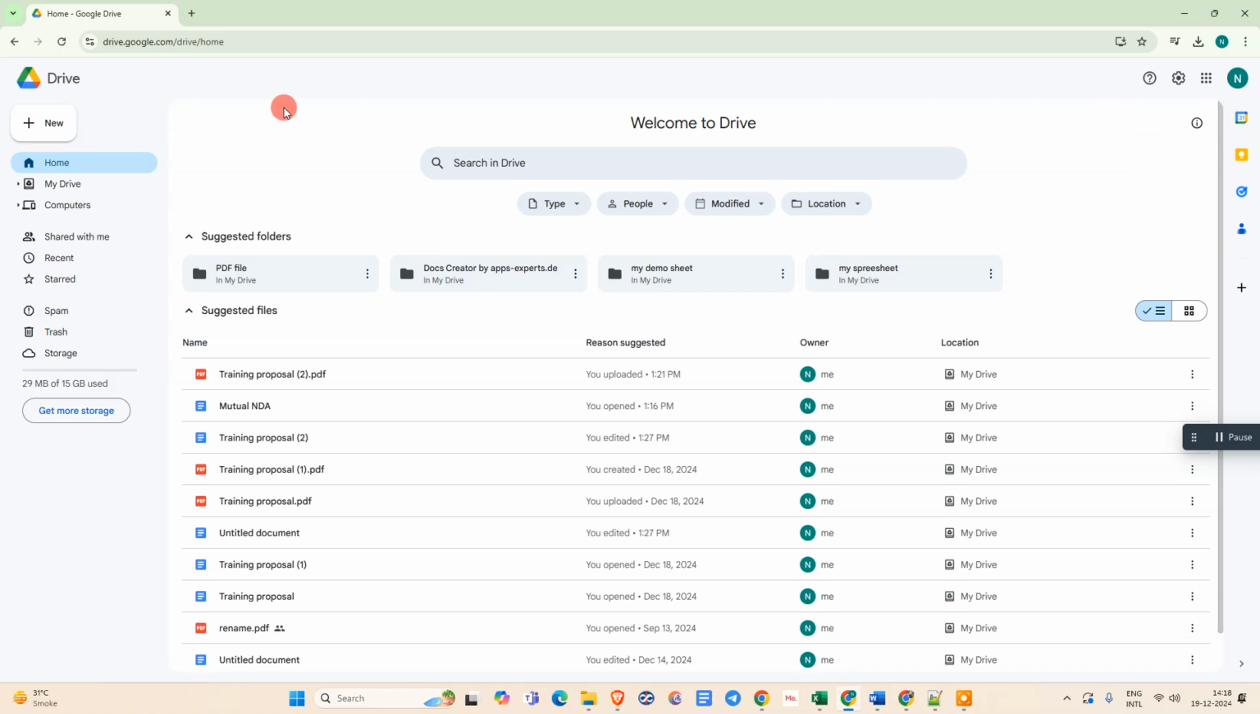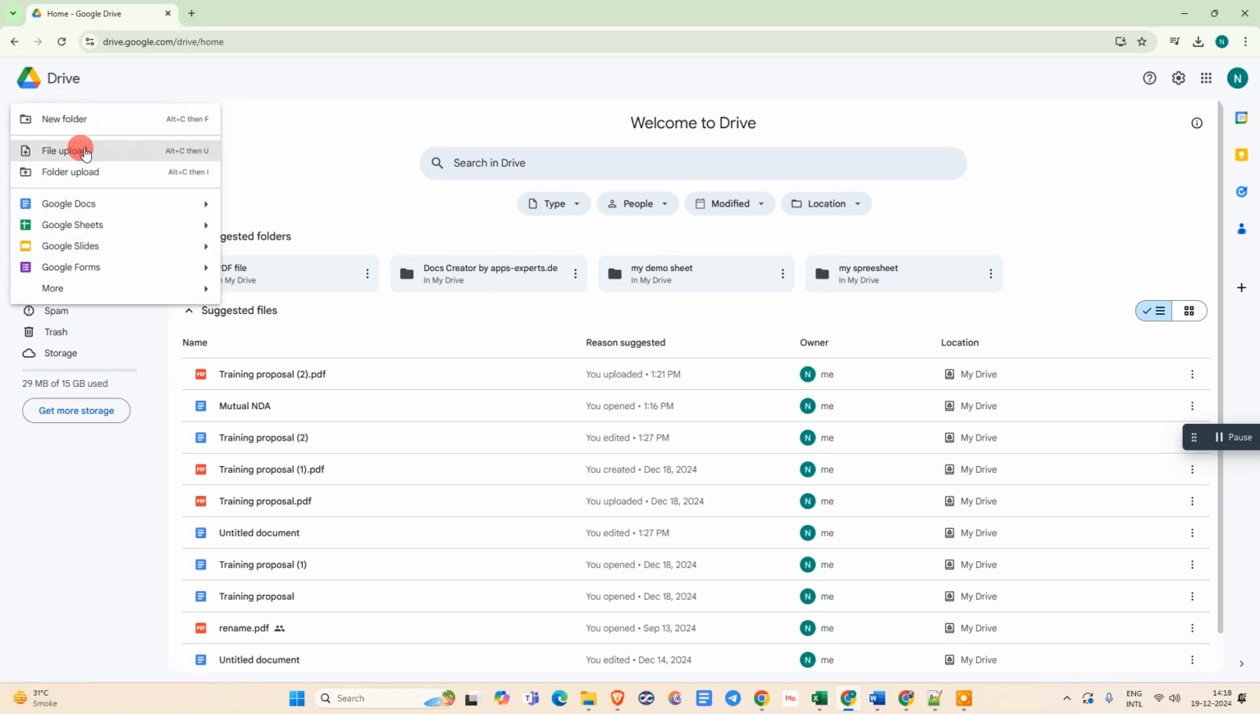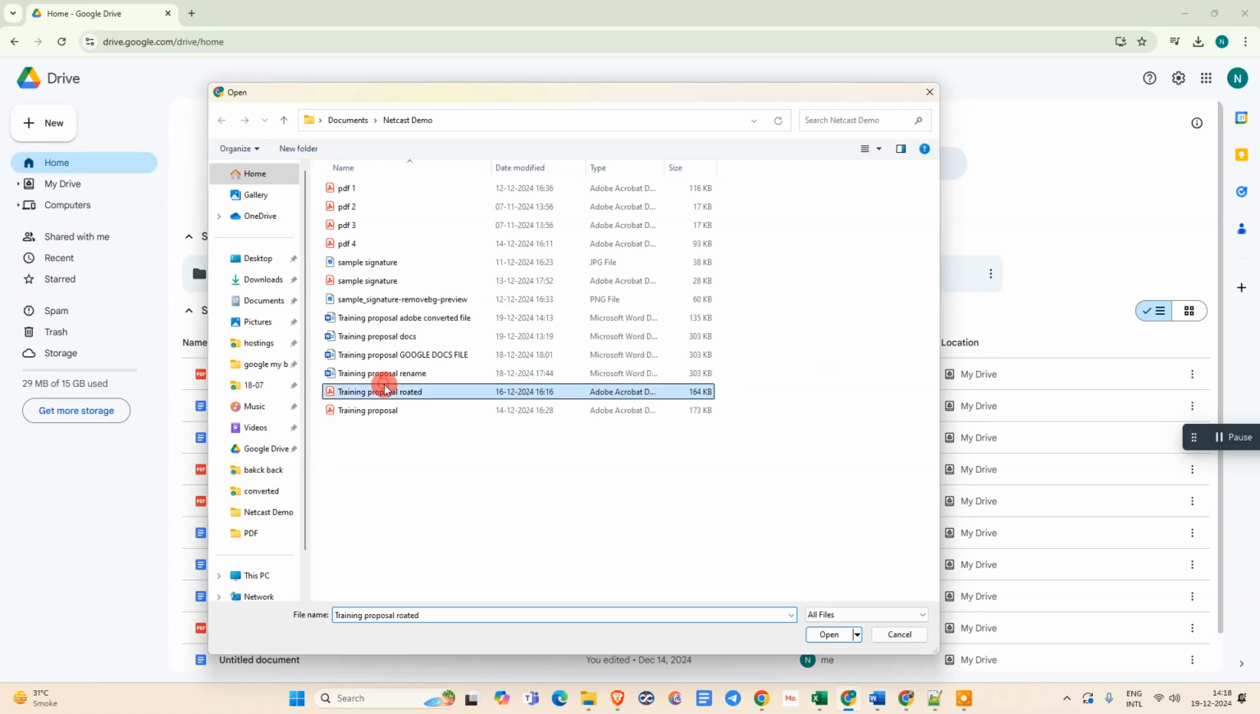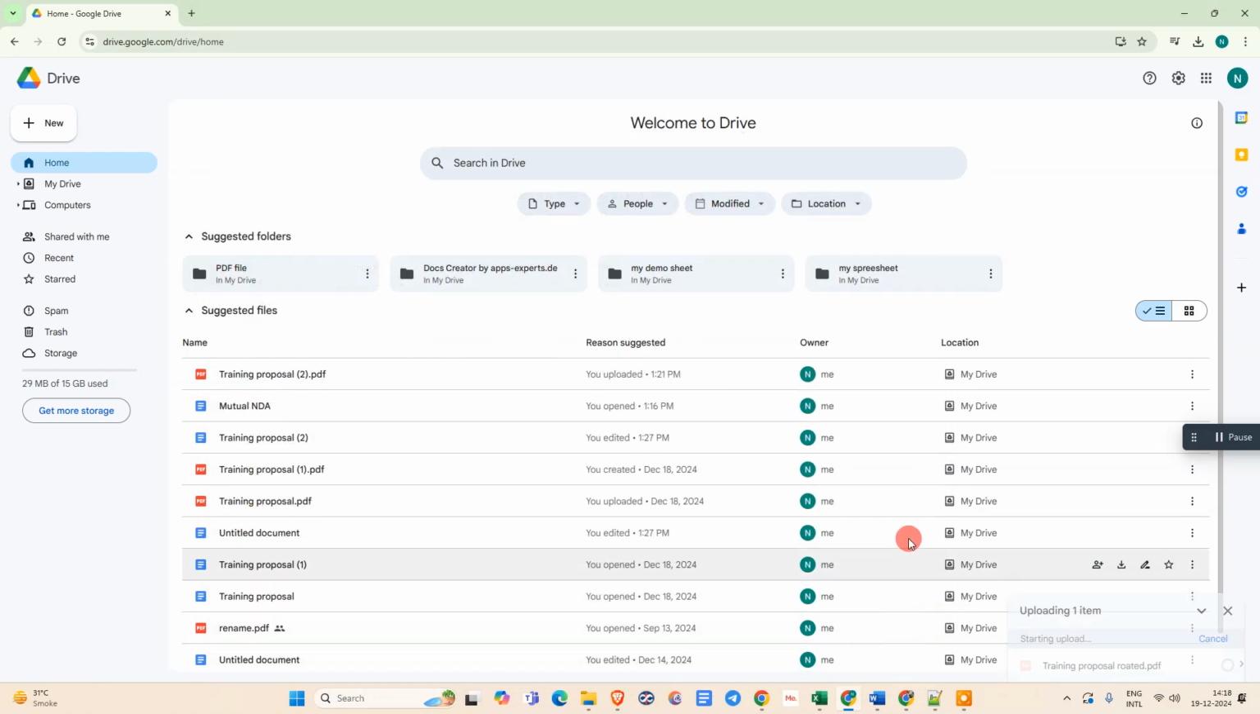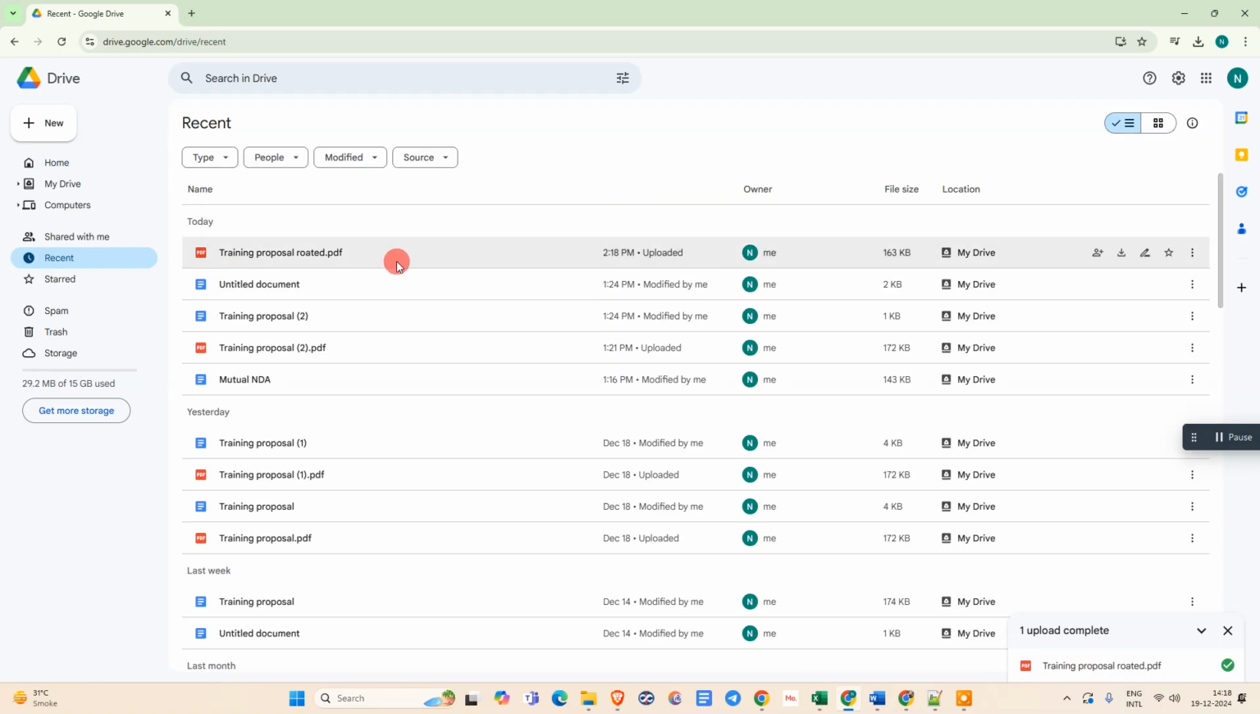Okay, so first we need to go to New, go to File upload. Here you need to select that PDF file. Just select it, go to Open, and it will start uploading. You can see it's uploaded now. Now go to Recent here, so you can see your recently uploaded file.